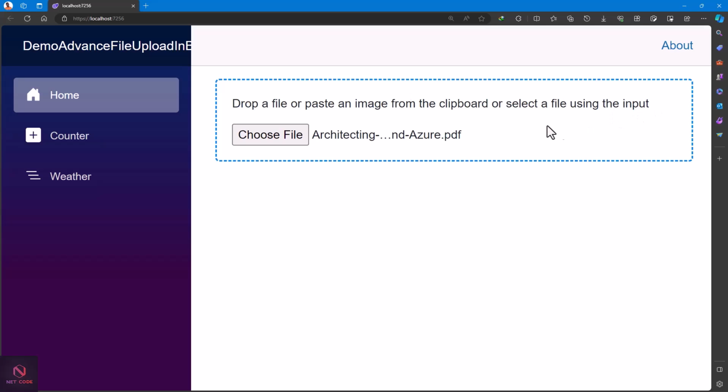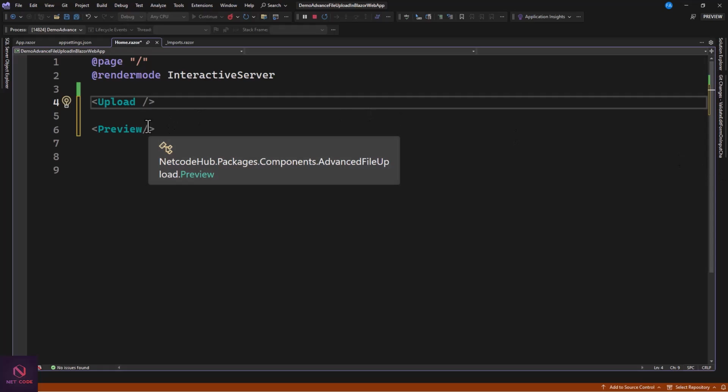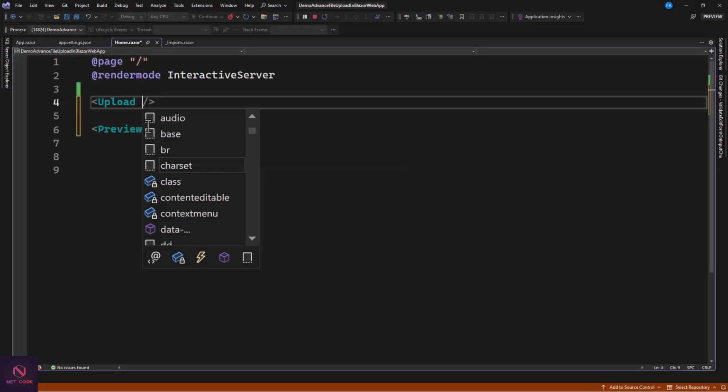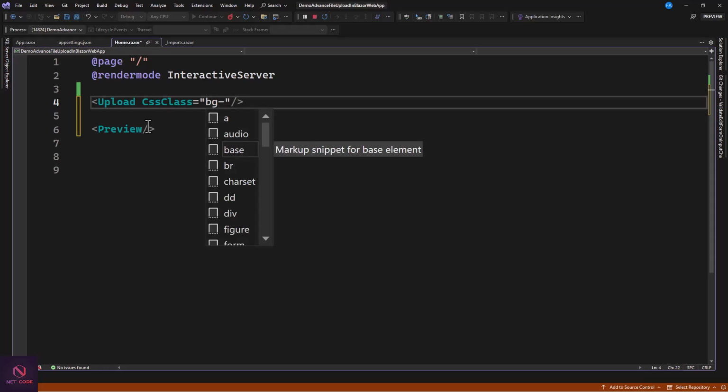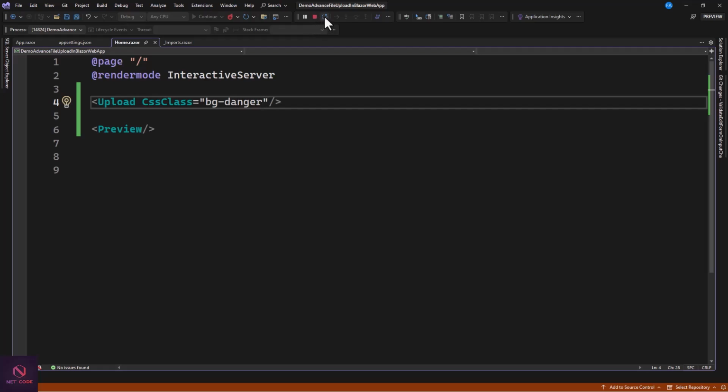Okay, so let's have a look. Maybe here I have this CSS style. This is the CSS class, and maybe I want to have bg-danger. Okay, so let's save this, and now let's rerun this application and check it out.